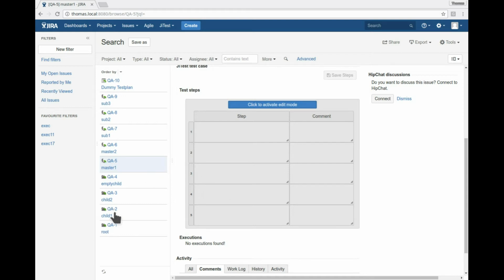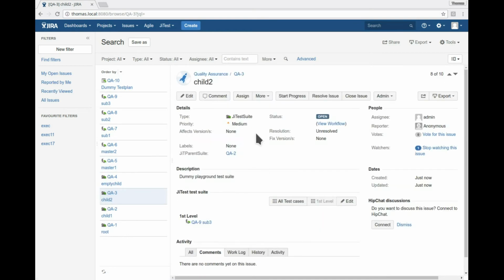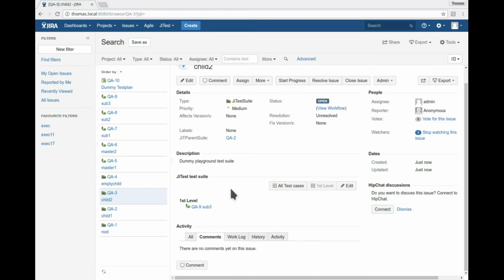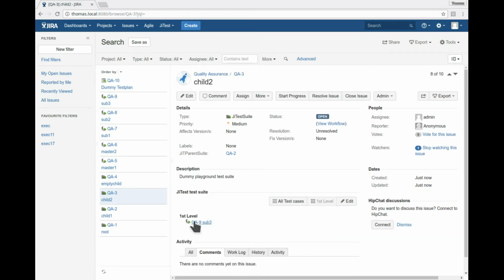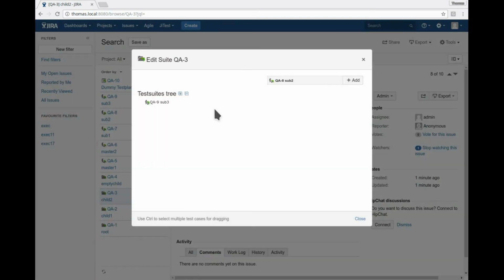The next issue type to introduce is the JiTest test suite issue. This issue has a special panel to list all children, test cases or suites. In its initial mode, it will show the first level of children only, but you can switch to a list of all test cases that are children of this suite. To modify the children, you have to press the Edit button.